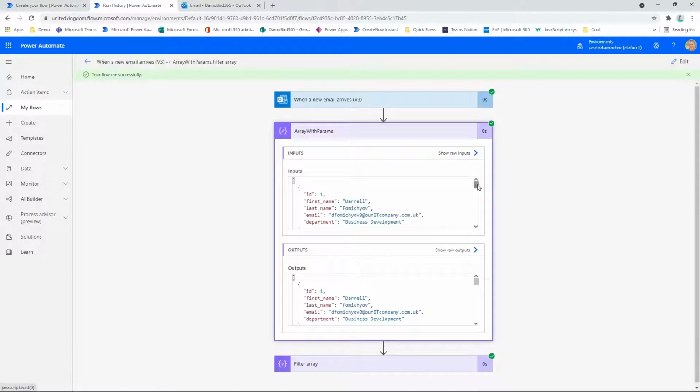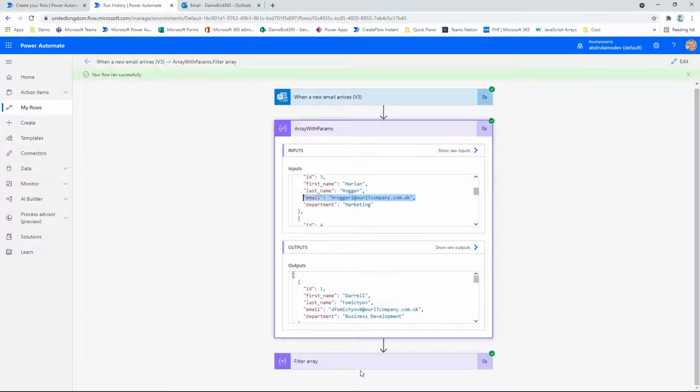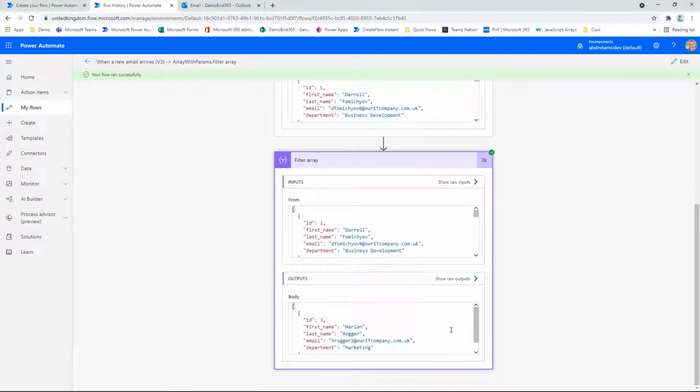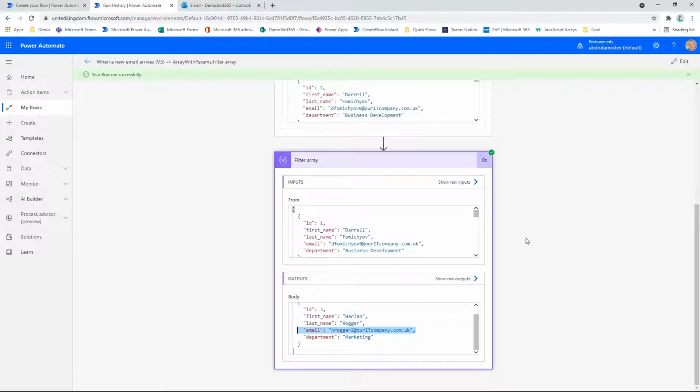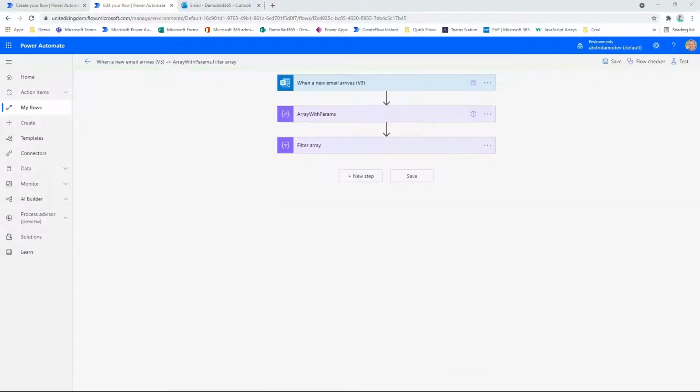And if we scroll through the array with params, we can see the marketing department and we can see the marketing email there, hrogger2. And then if we look at the filter array, we can see that it has returned the object relative to that email address based on the department equal marketing. So we'll move on to the next step now.